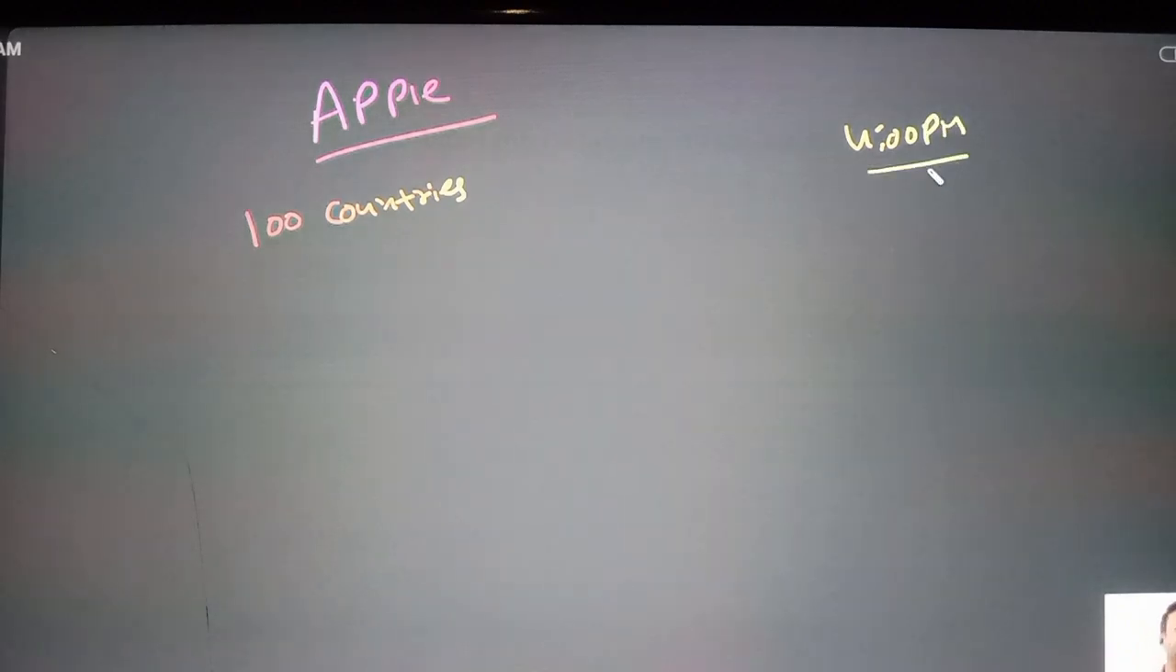who's 4 p.m.? India 4 p.m. is different. Singapore 4 p.m. is different. Australia 4 p.m. is different. USA 4 p.m. is different. Which 4 p.m.? What they say is 4 p.m. UTC. That means universal time. For all countries, there is one common time, universal time. UTC we call it. Now they say 4 p.m. UTC.